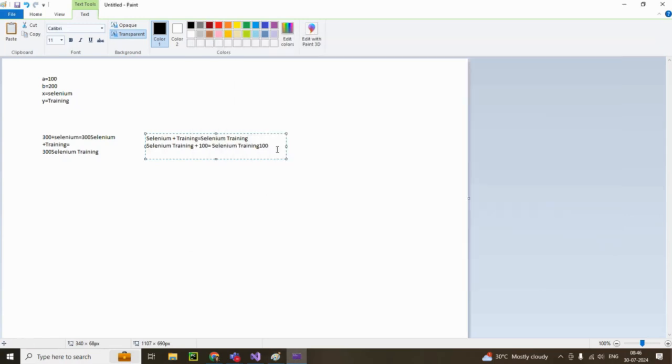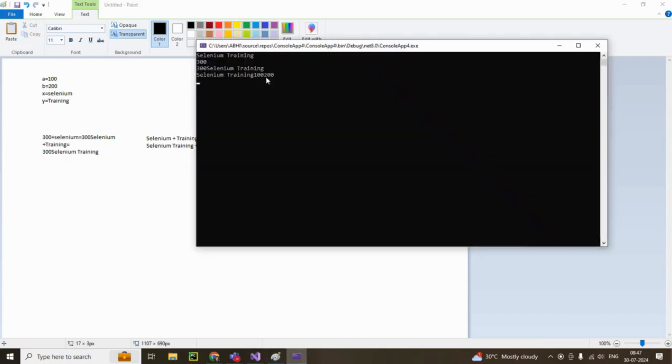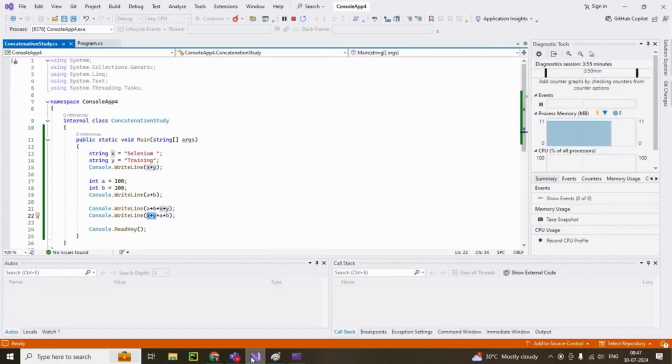And now this selenium training 100 is adding with 200. So the answer comes selenium training 100 200, because in this case it acts as a string as well. So you have to be very careful when you are using string and integer values simultaneously.